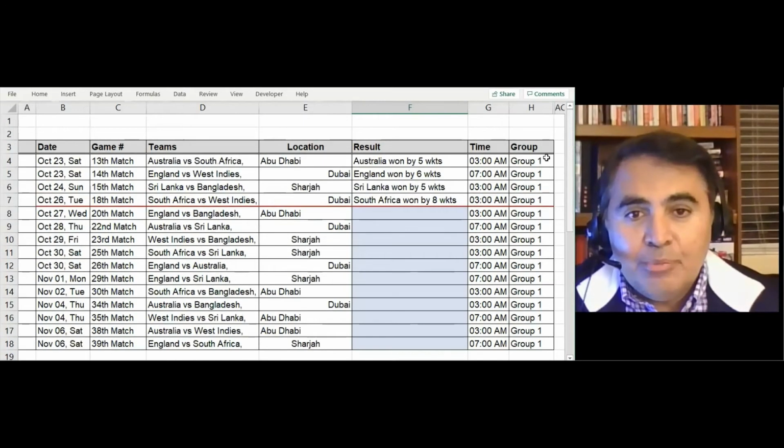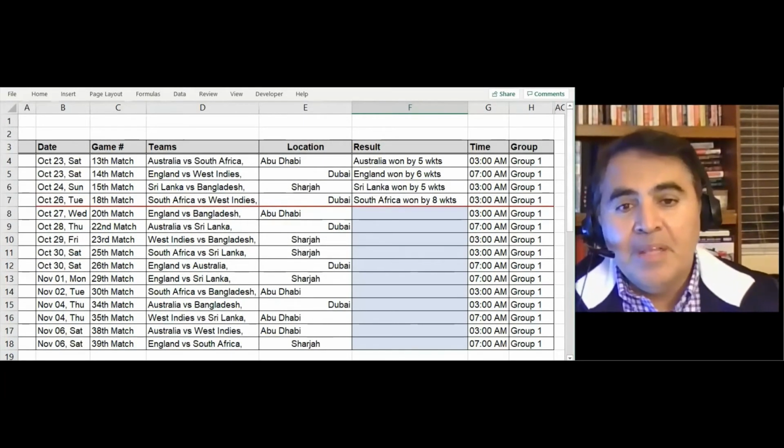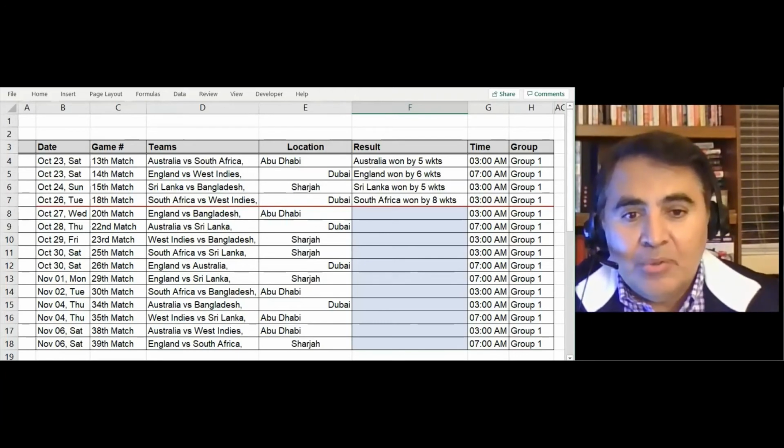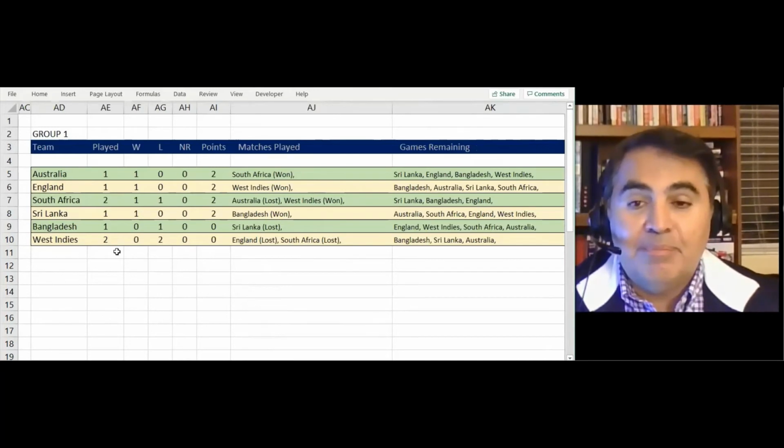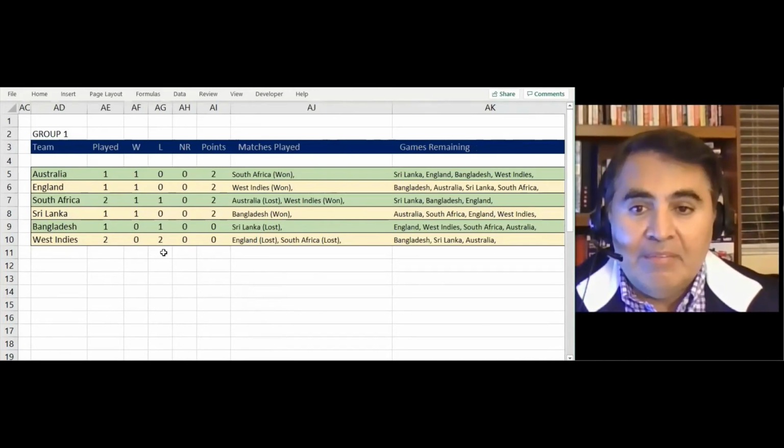Let's take a look at Group 1 now. So if you look at the points table, the only thing that jumps out at us is the fact that West Indies has played 2 matches and they have lost both.